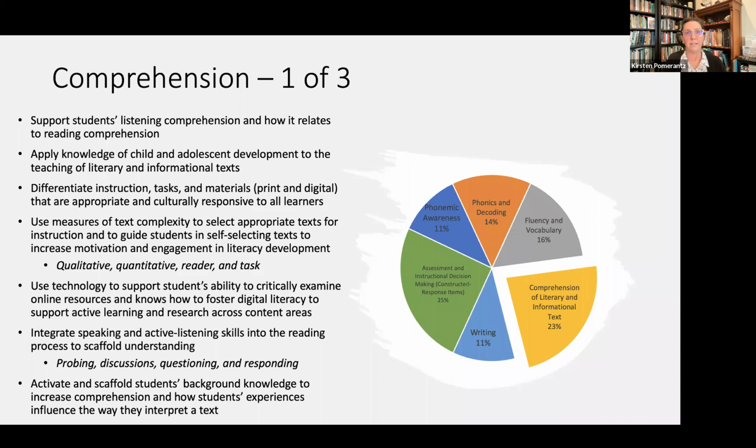Differentiate instruction, tasks, and materials, print and digital, that are appropriate and culturally responsive to all learners. Use measures of text complexity to select appropriate texts for instruction and guide students in self-selecting texts to increase motivation and engagement in literacy development. So what are the qualitative things that you look at to select good texts to match your child, your student? What are the quantitative measures that you consider in selecting appropriate texts? And how do you consider the reader and the task, the purpose for the reading?